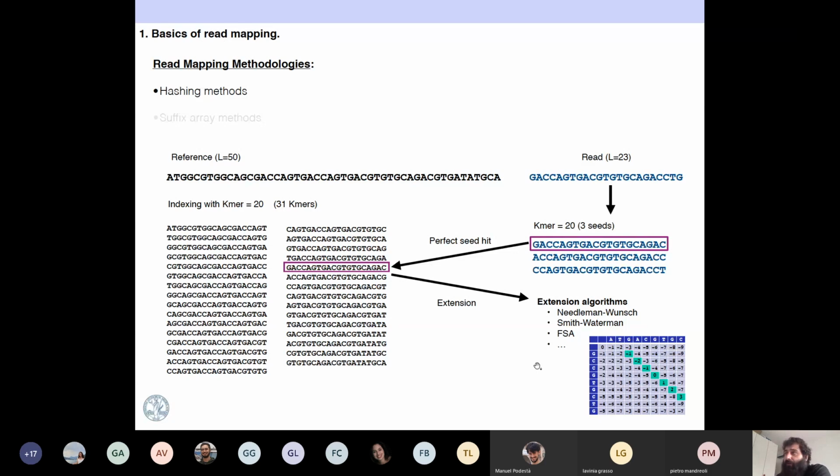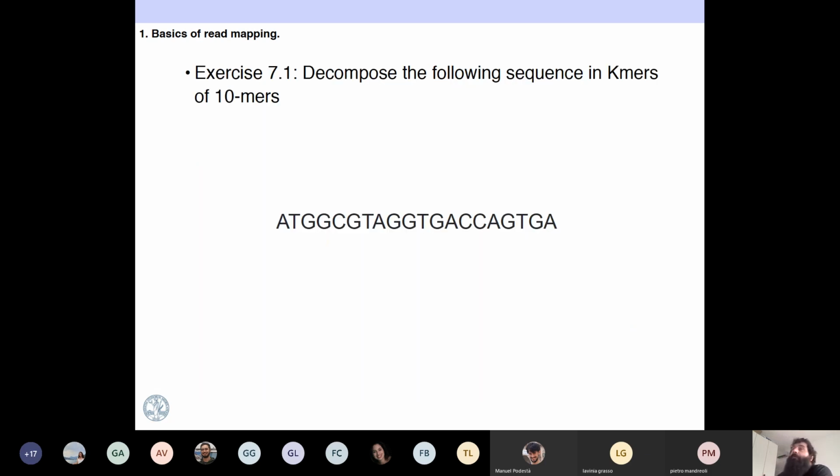Once the hits are found, you do have a stage of extension, and you have different mechanisms, different algorithms to do the extension. You have the Needleman-Wunsch or the Smith-Waterman, which is the most common one. Small K is more sensitive but slower. High K is more specific and faster, but the databases for search become bigger. Okay, so those are the two observations that you should know here.